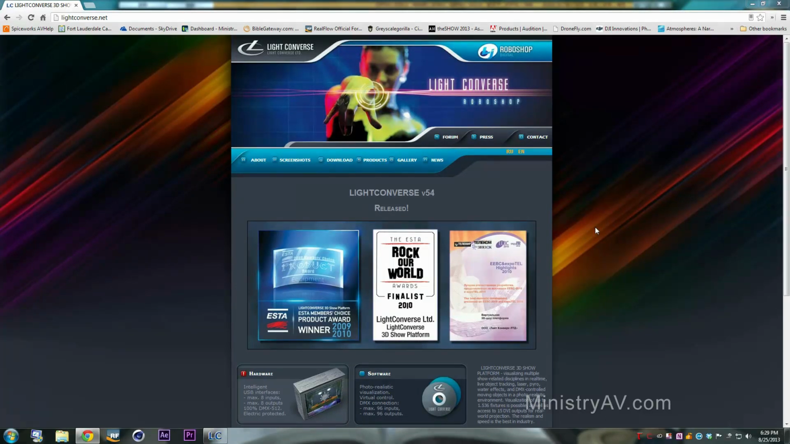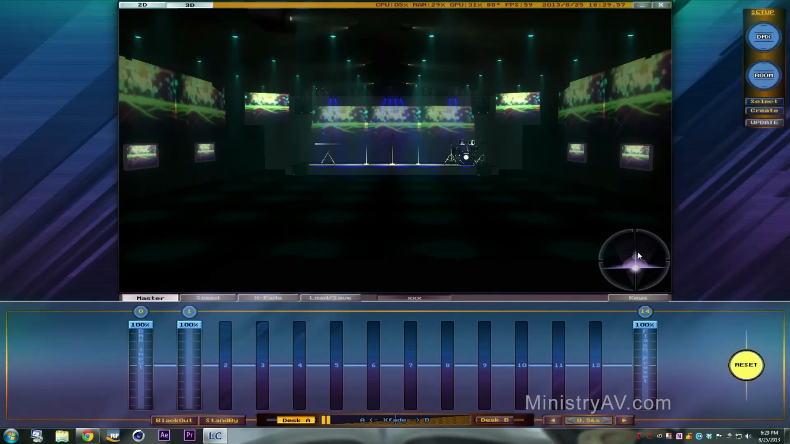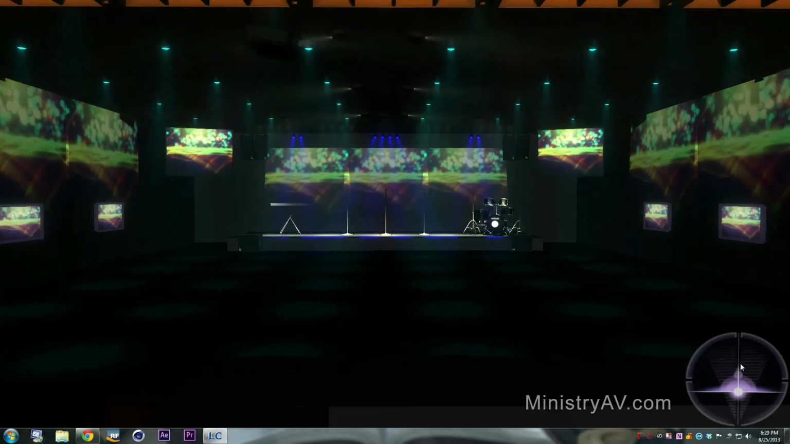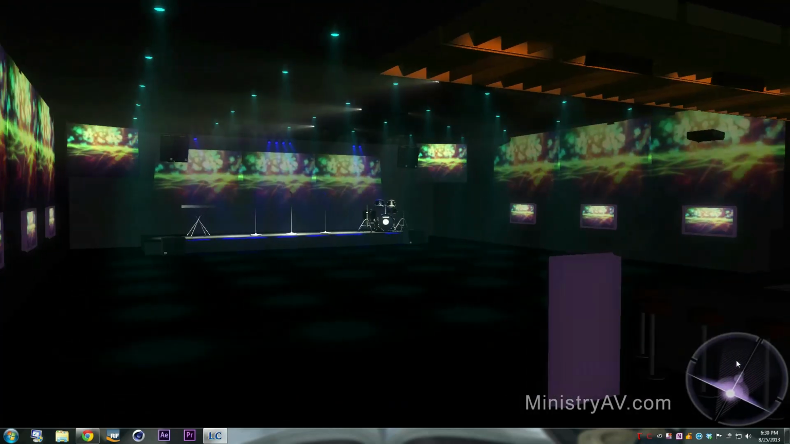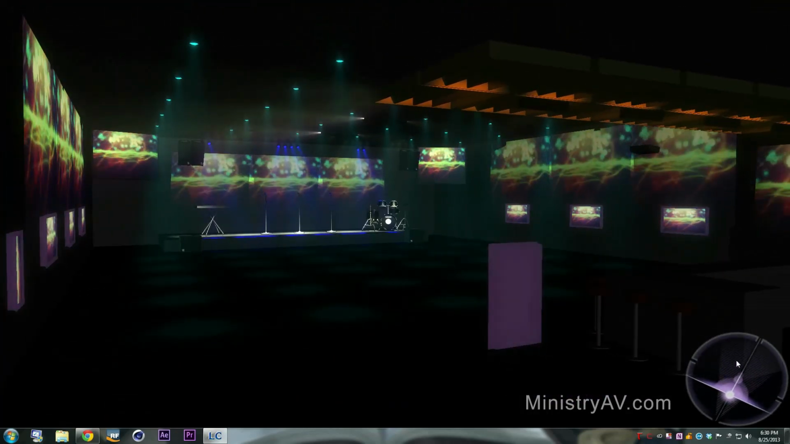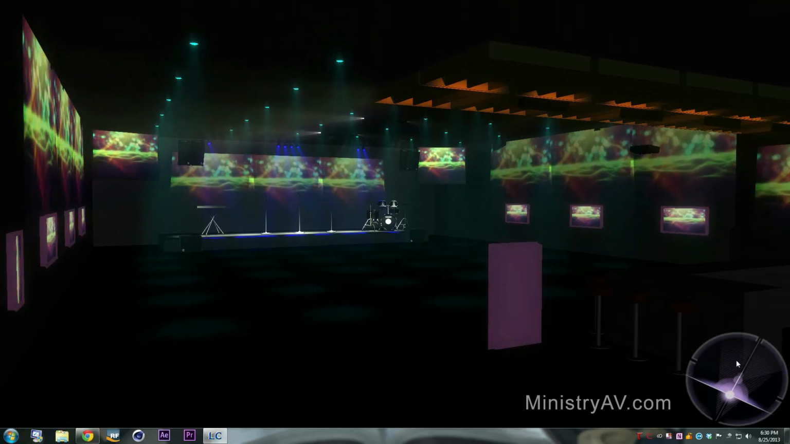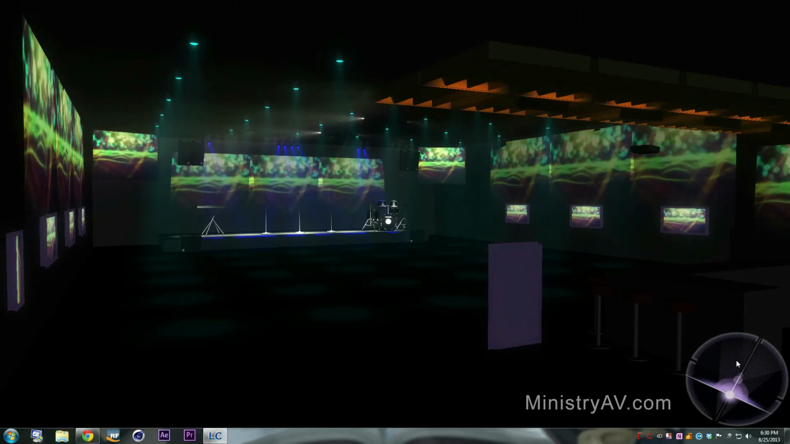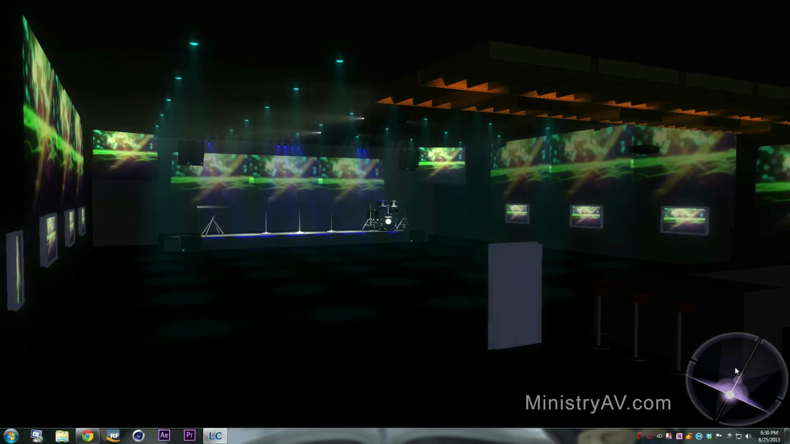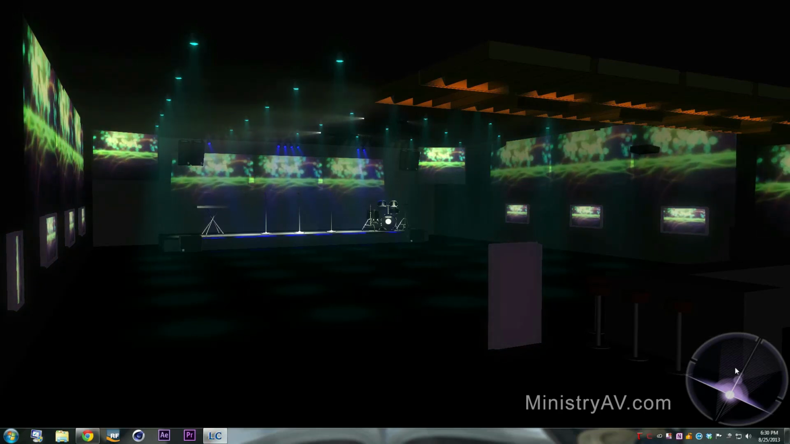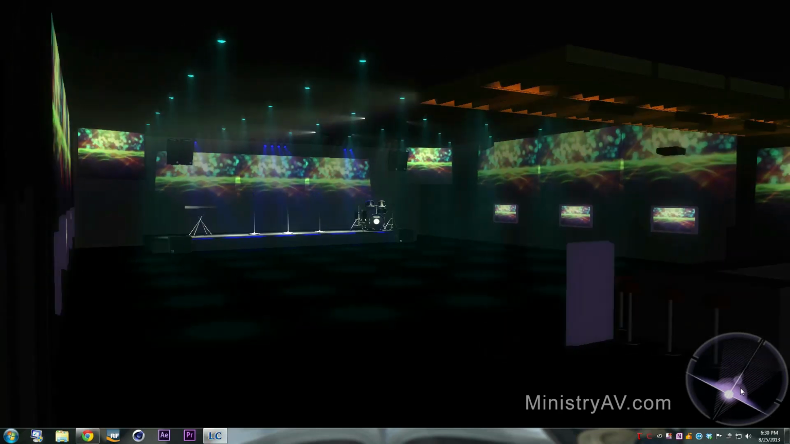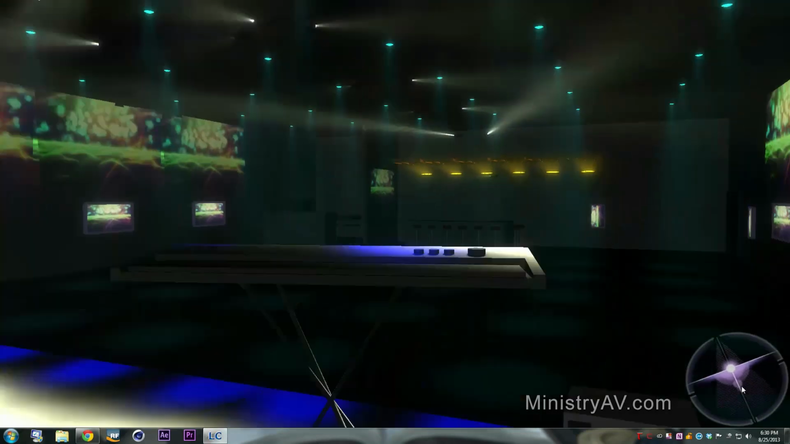I got a couple of requests to go over a little more of a tutorial on Light Converse. And today we're going to start a room from scratch, and it could be something that eventually looks like this. This is a project I'm working on, and I use Light Converse to design the whole space. And this room will be built and finished in the next few weeks, and it really will have all this kind of stuff.